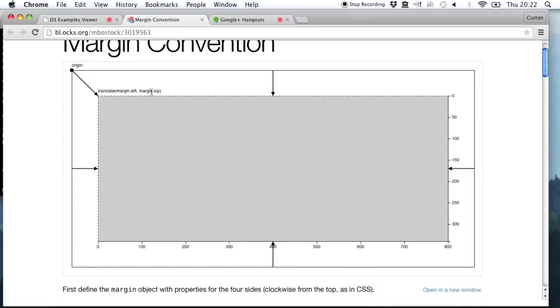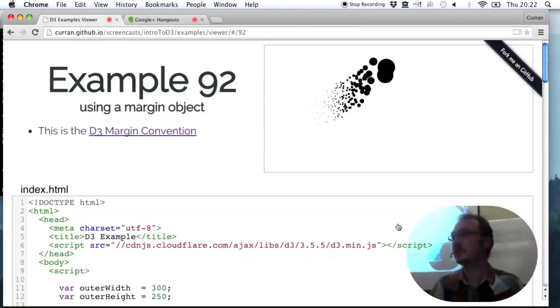You translate by the margin.left, margin.top, and this is the right margin, this is the bottom margin. This is the inner visualization rectangle inside that G element. And the scales use the inner width and the inner height of this. So this is a pattern you see across many, many different D3 visualizations.